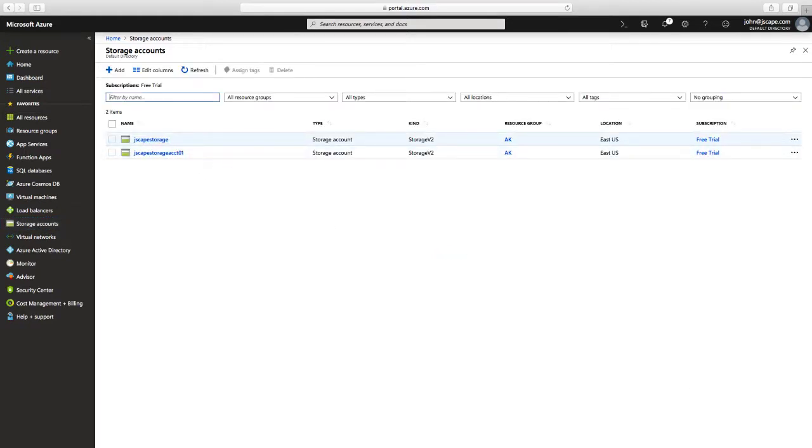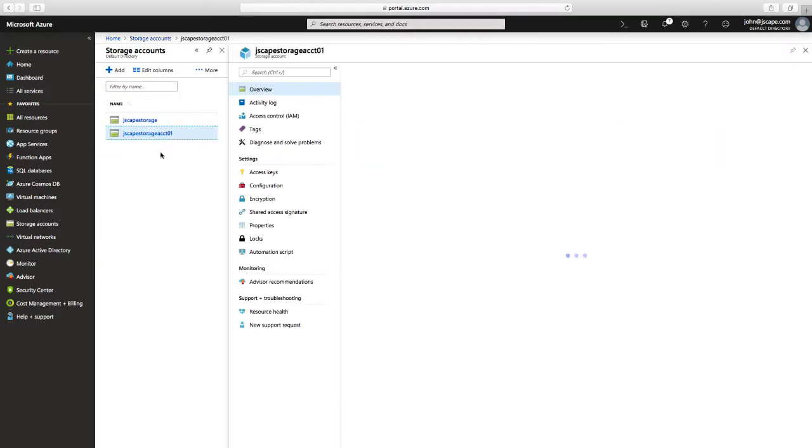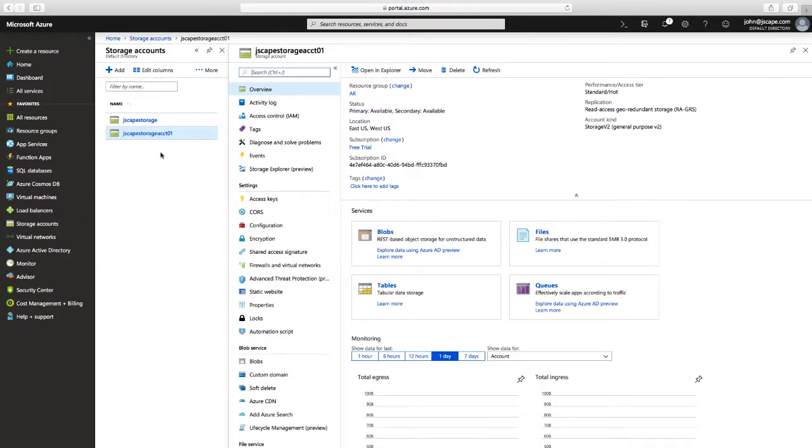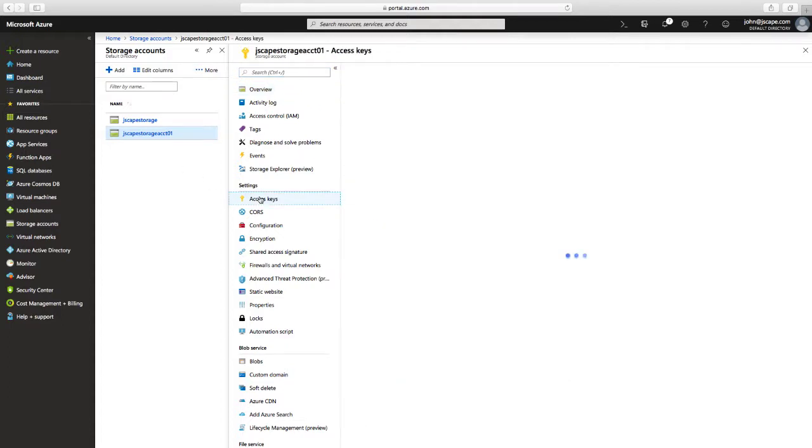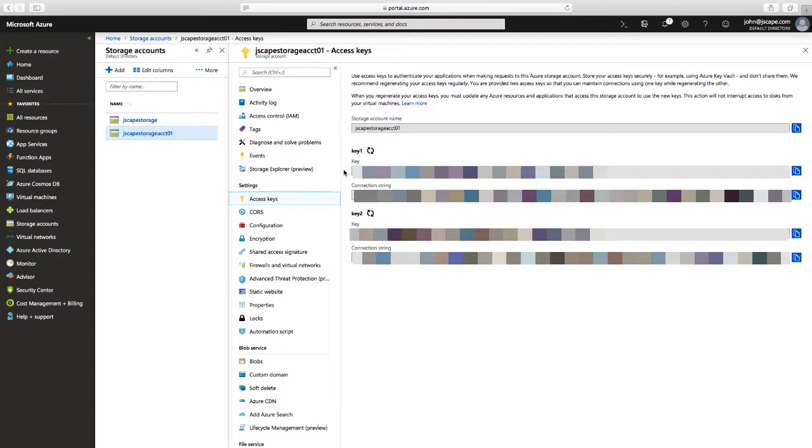Second, you need a key associated with that account. You can find the storage account keys in storage accounts, and then you click the name of the account, and then account keys, and then you'll notice that each storage account has two keys. You just need one of them. So take note of one key, and that's what you'll need.